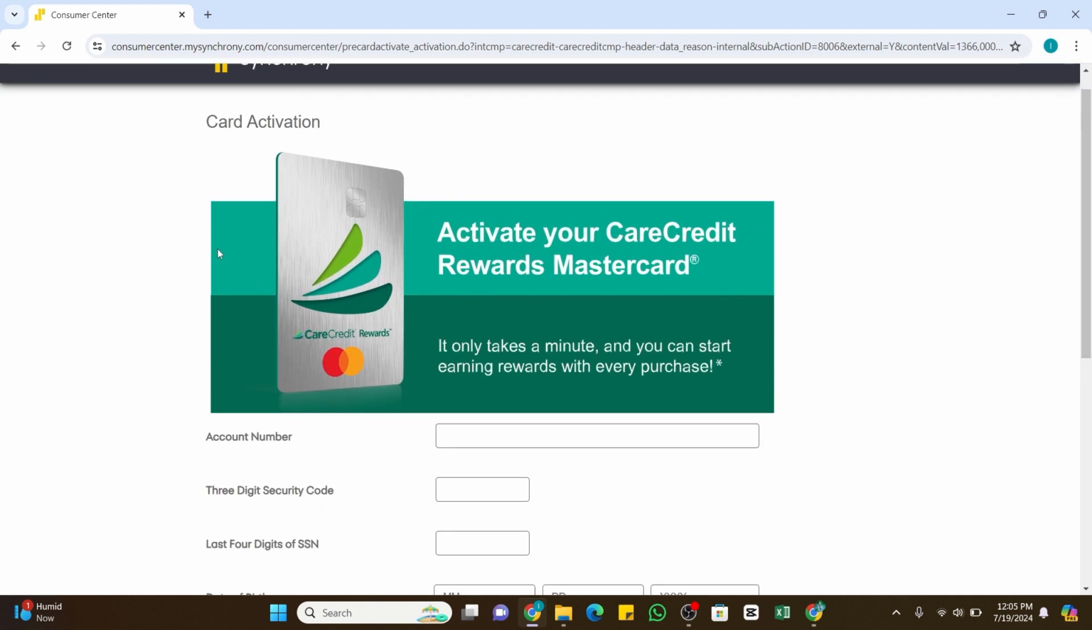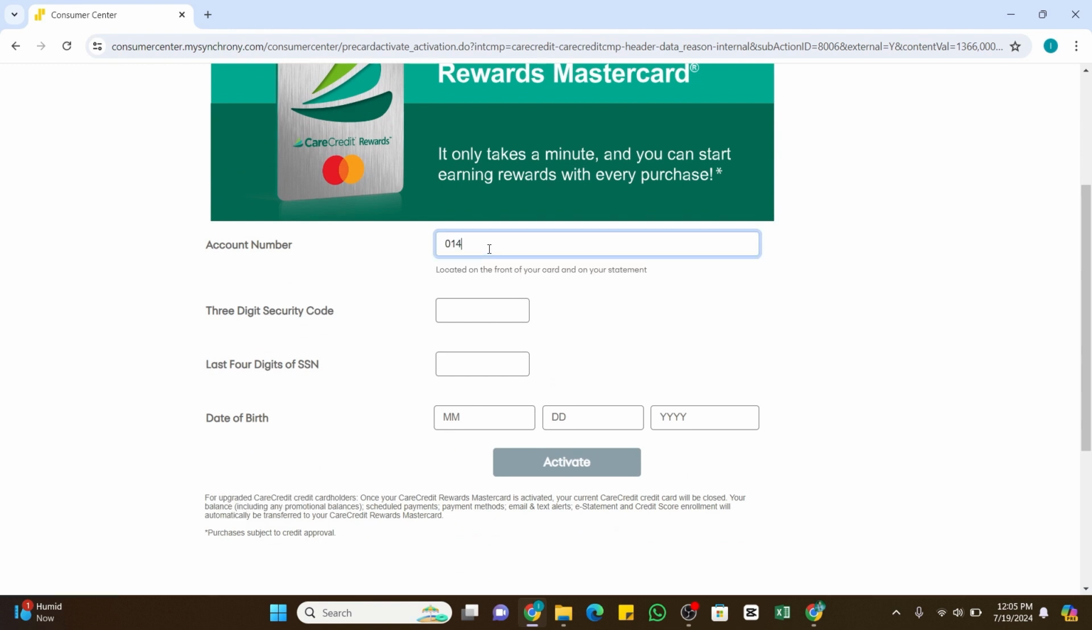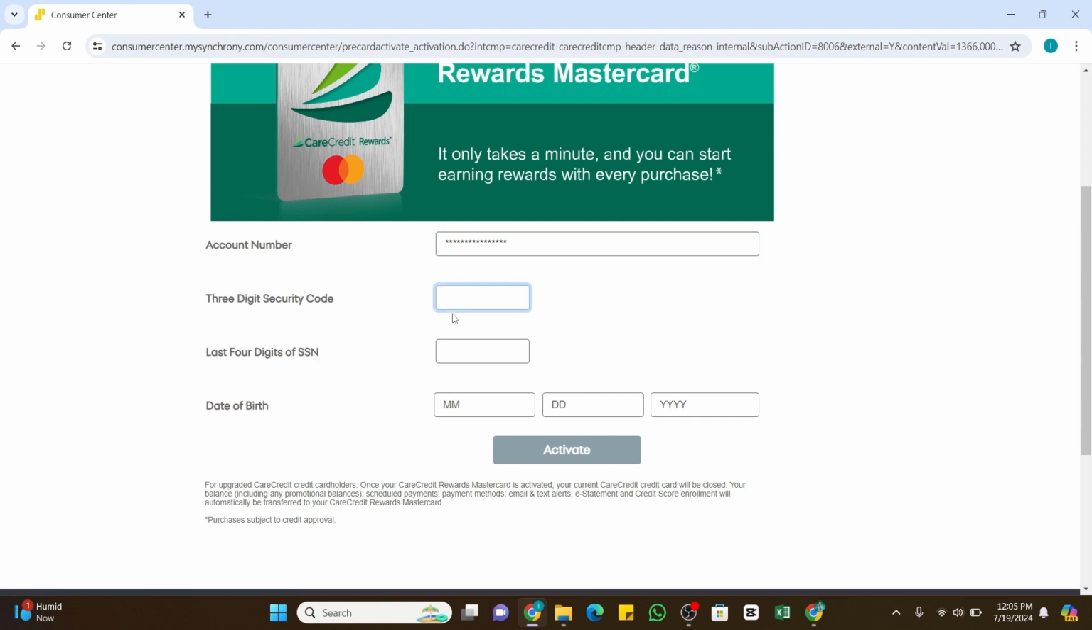Here in this section, you will need to enter some details of your card. In this first box, you will need to enter your account number, which will be located on the front of your card, or also you can check it on your statement. Once you have entered this account number, in the second box, you will need to type the 3-digit security code. It is located at the back side of your credit card.